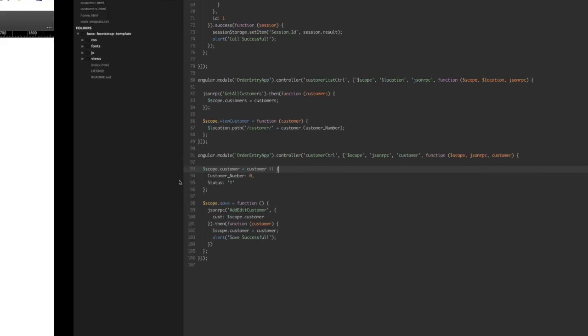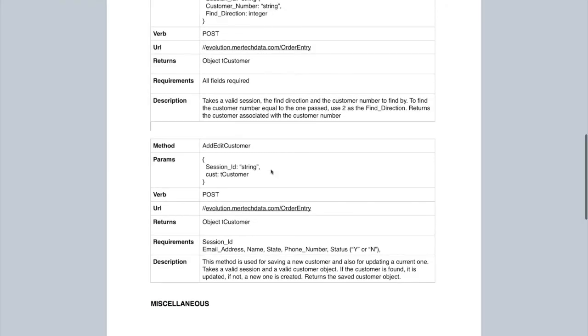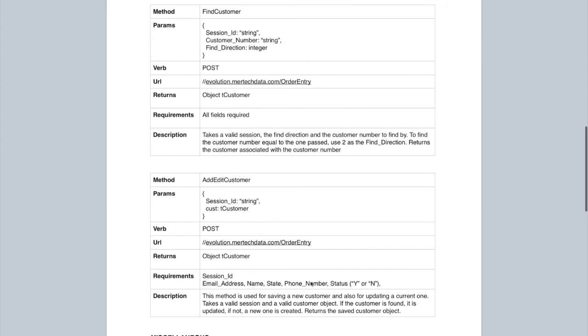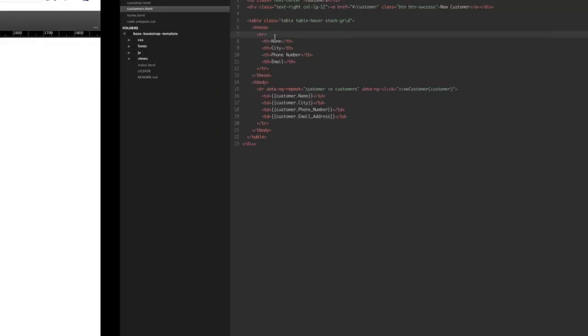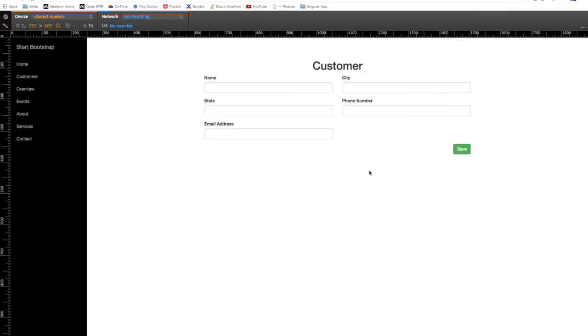And I get those defaults from my API here. You can see there's some required fields: email, name, state, phone number. We're all going to enter in, and then status needs to be either yes or no. So we'll just hard code that in there. So now when this controller gets created and it sees that it's a new customer, it's going to create some defaults for us here. So let's give ourselves a way to access it, which we already have up here with our button, new customer, and we can see it takes us to /customer without the customer number. So if we refresh the page, click on new customer, we can see, okay, we're here, we have a blank form, we're ready to go to create a new customer.